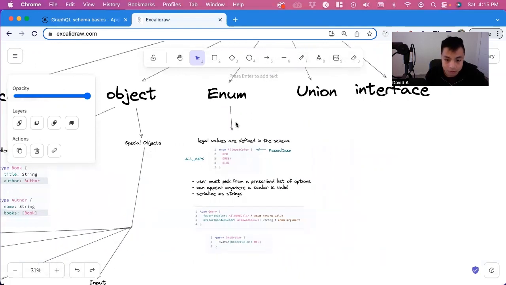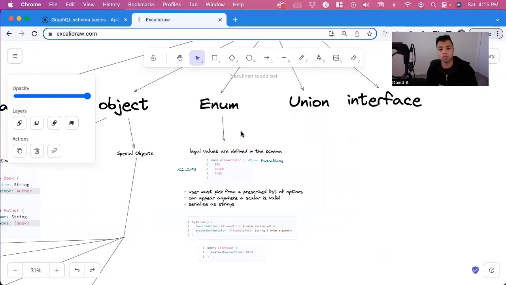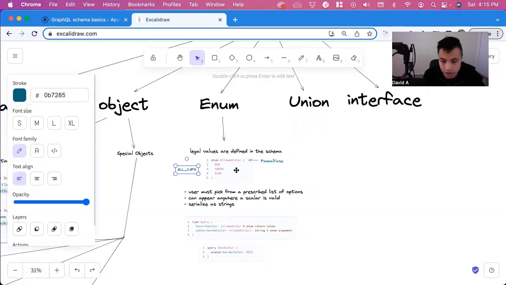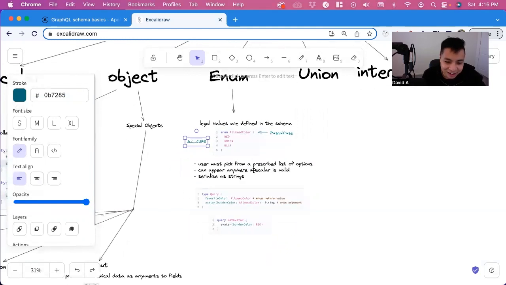Another thing are enums. And these are when you want to give a choice of options of what you want the values to be. So the syntax is that you say enum and then the name of it in Pascal case, and the values are all caps. So these values are red, green, and blue, and use all caps as the wording of it. So users must pick from a prescribed list of options, and then you can use enums wherever a scalar is valid, and they serialize as strings. So just think of them, these values become strings.